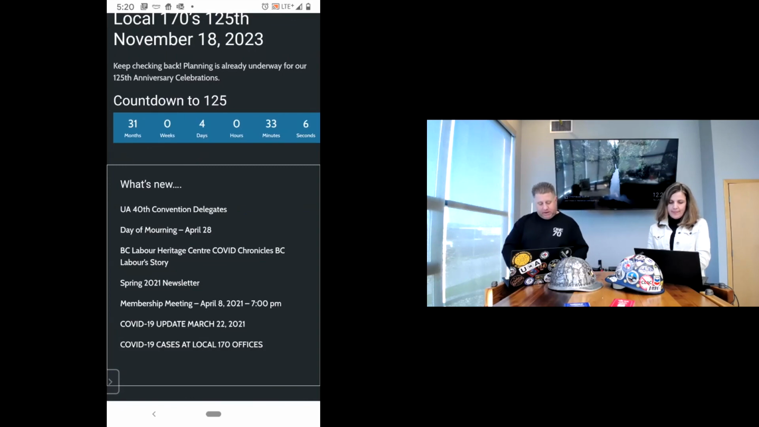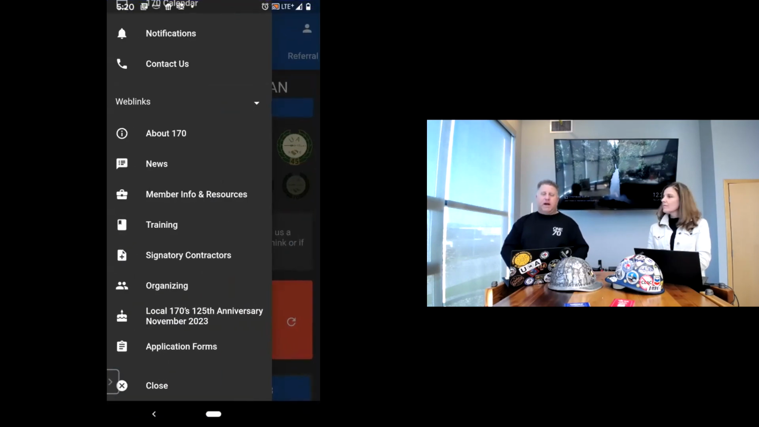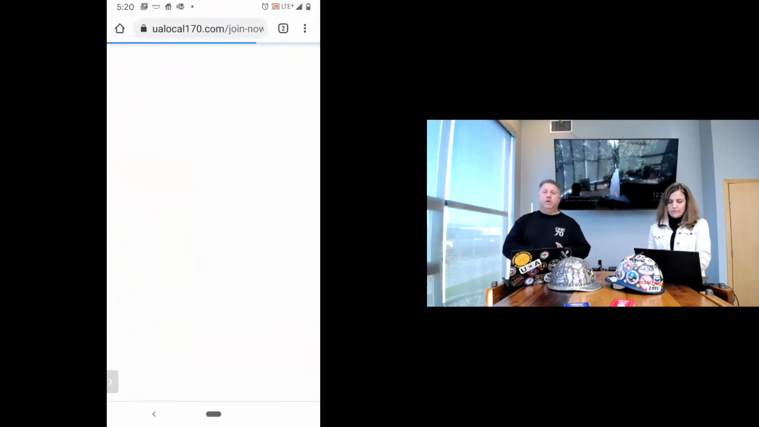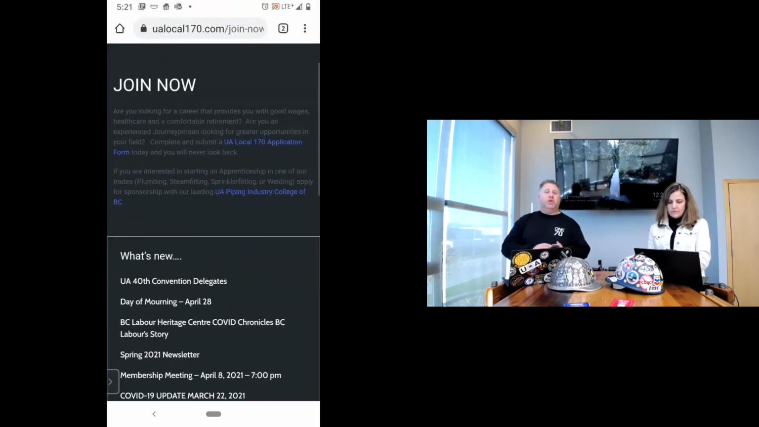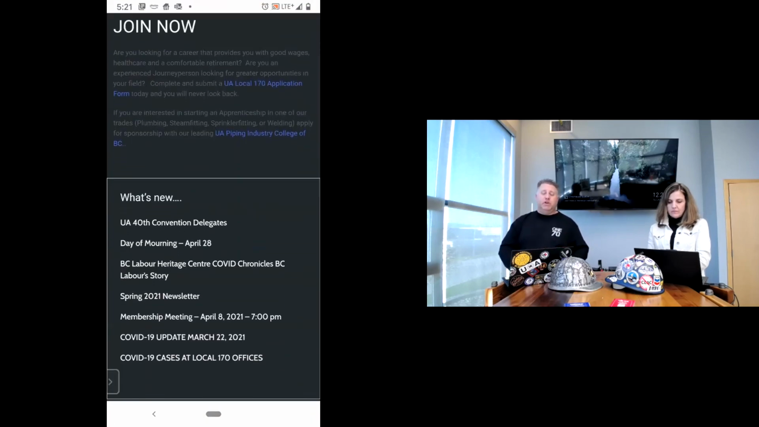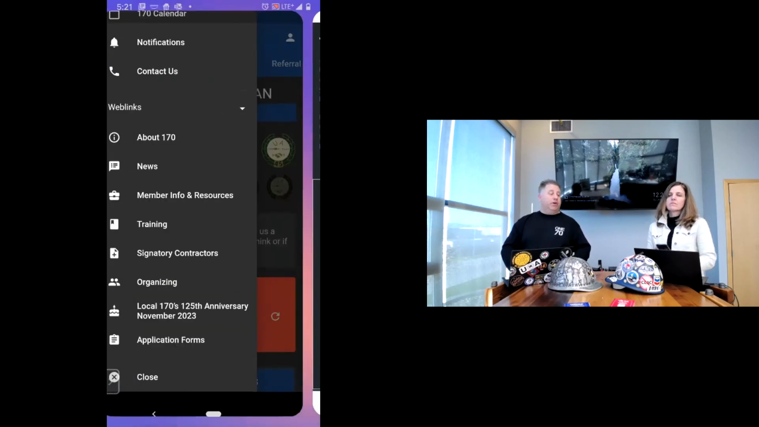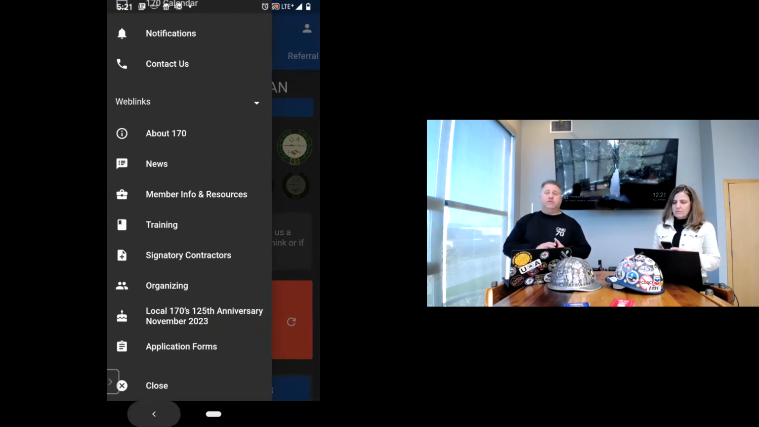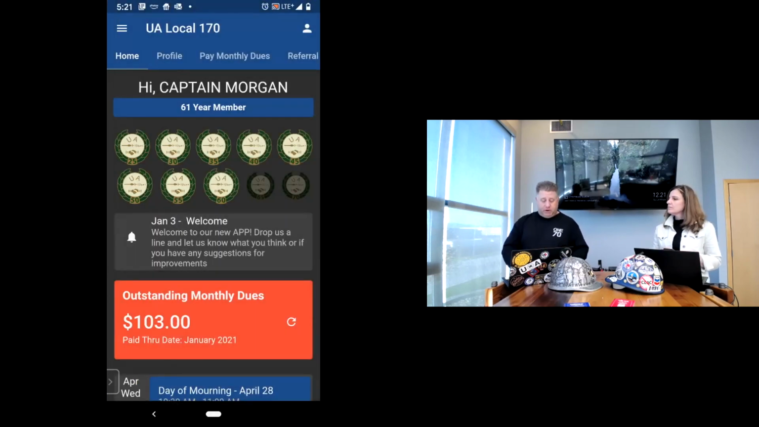And at the bottom, there's also application forms. So our door is always open to qualified tradespeople and people interested in apprenticeships. So if you know anybody that is interested in joining the local, please show them on your phone, and you can download the application from the website and have them fill it out. That's kind of the whole start to finish on the app.